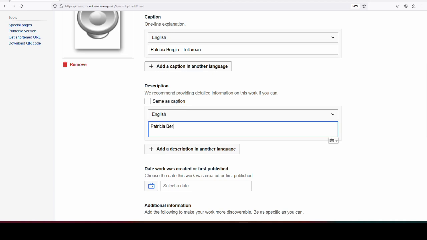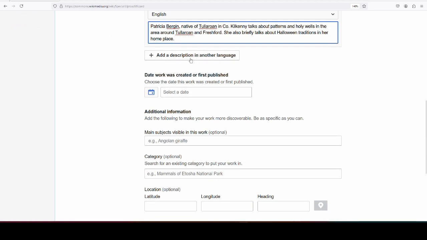So Patricia Bergen, native of Tullaroan in County Kilkenny. And you don't have to formulate sentences, but it makes it easier for people to read later on, because you're not just providing this for the machine, the computer to find, but also for people who might be looking for this later on. And they might like to read proper sentences. I haven't thought this through first though. And then again, you can add a description in another language if you want to. And select the date, and that's the date of the recording. Which should really be in the metadata.